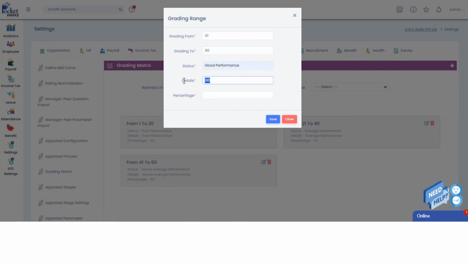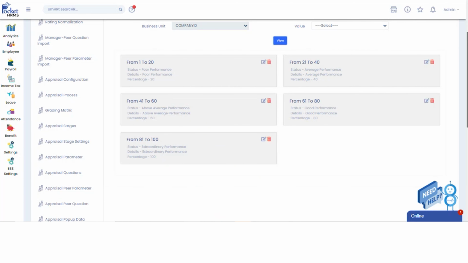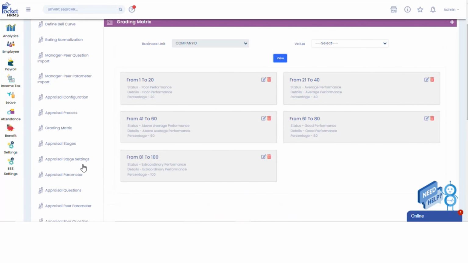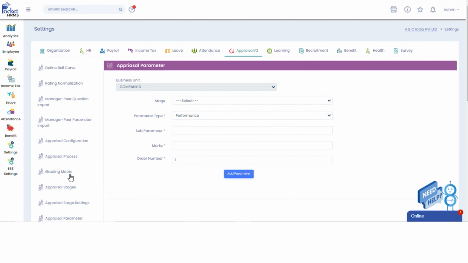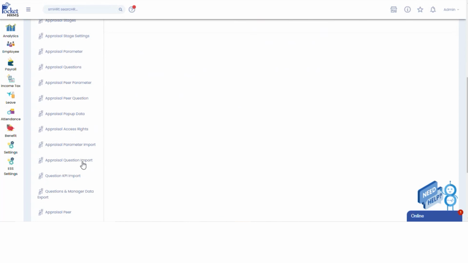Similarly, let us complete the grading matrix by entering the settings for all the values. Next, we set the appraisal parameters, and so, we select the Appraisal Parameter sub-tab. However, if you wish to import these parameters in bulk, we have the Appraisal Parameter Import and Appraisal Question Import options, using which you can upload your data in bulk.